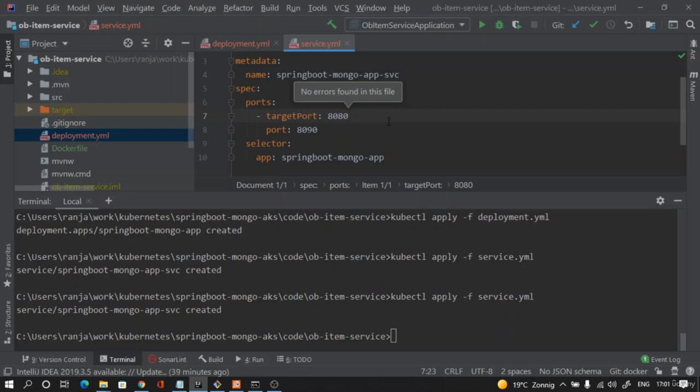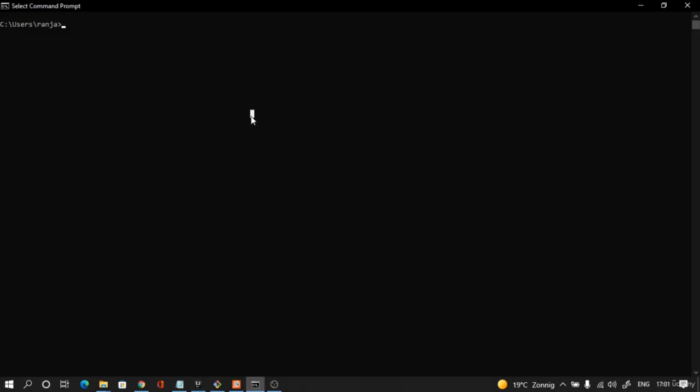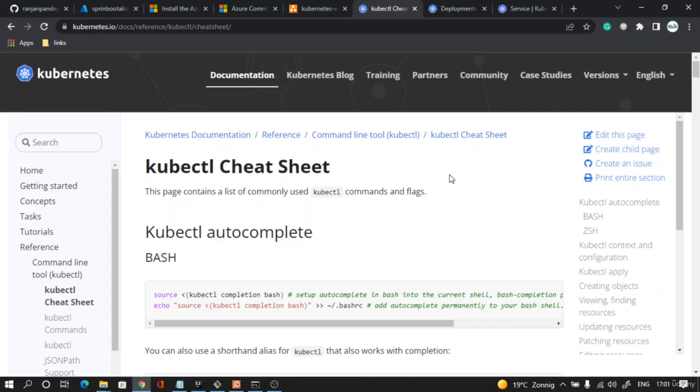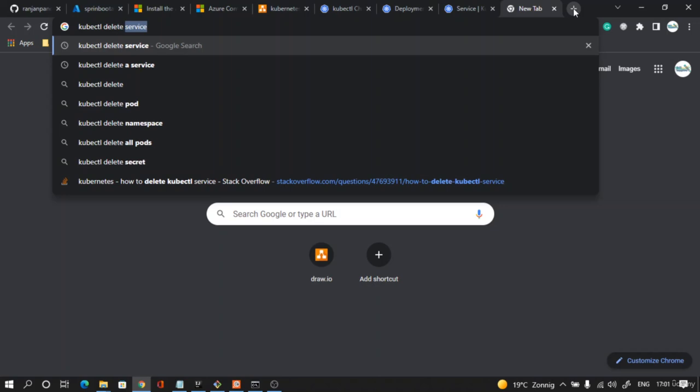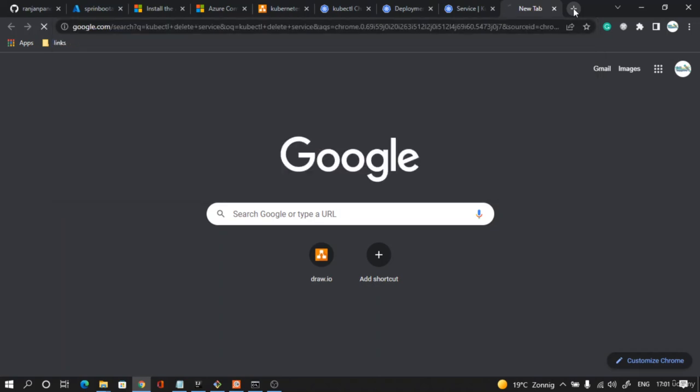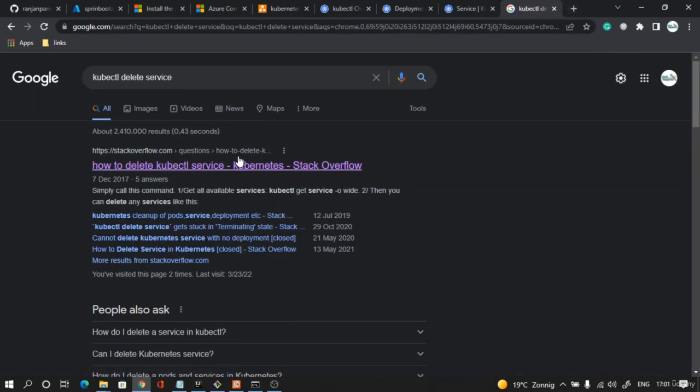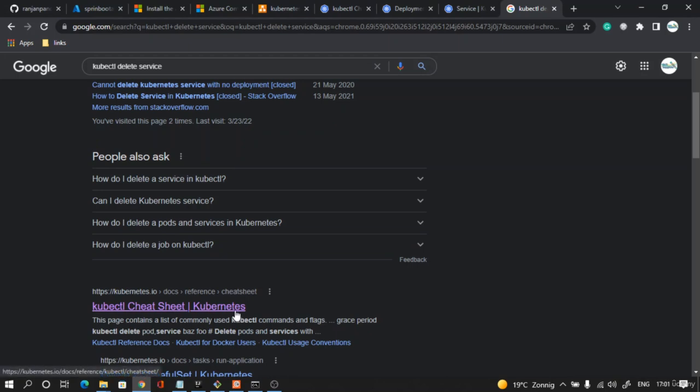Welcome back. So the first thing we have to do is go and delete the service that we have created. It's very easy to find commands related to deleting or creating anything. You just have to type kubectl delete service, and you will find a lot of places on Google where you can get this command.